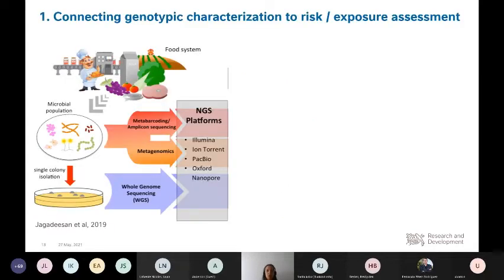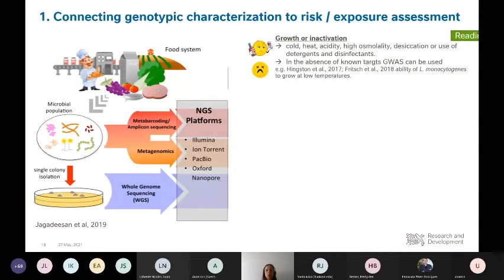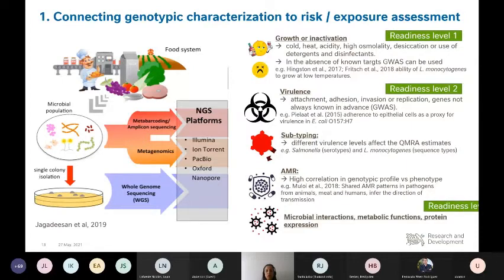So the next generation of microbial risk assessment or exposure assessment is basically about connecting the genotypic characterization to what we have now in the ways of working regarding risk assessment or exposure assessment. So I will be quick on that one. I would classify those in three main groups according to their readiness. And this is my own opinion. Maybe you have another one, and I would love to debate with you on this after that.